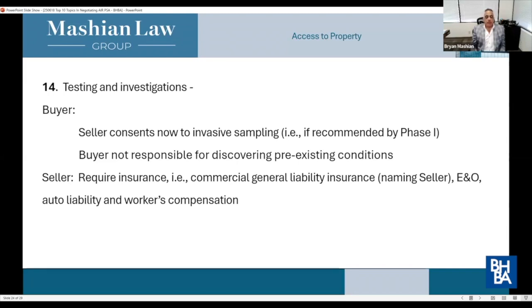As a buyer, you may want to get the seller to consent upfront, especially in an industrial deal where you think you might need to do a phase two if the phase one recommends it. So you can get the seller upfront to say, okay, I'll let you do a phase two to the extent that it's recommended by phase one. From the buyer's perspective, you also want to maybe add something that says buyer's not responsible for discovering any pre-existing environmental contamination, so long as the buyer doesn't aggravate that situation.